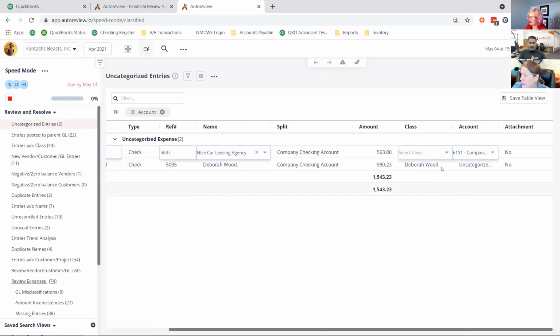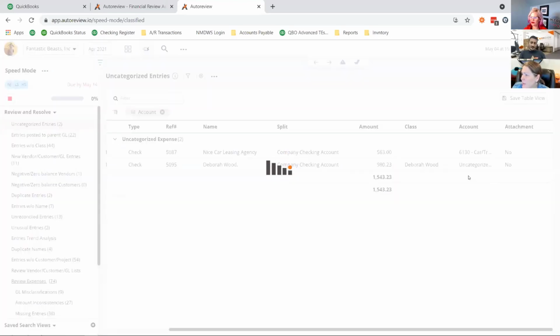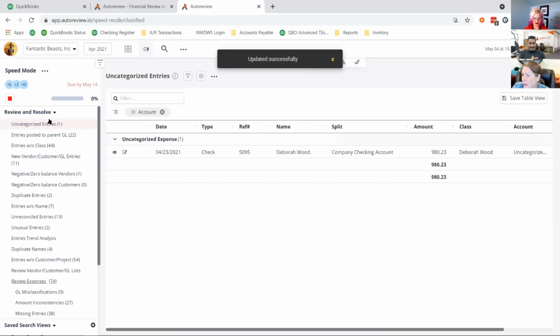You can just click somewhere in the table, somewhere outside. On the table somewhere? Oh, right in the table here. Yeah, somewhere. Okay, there it goes. It just took a minute for it to do it. And then it's going to go ahead and categorize it, and then it says there's only one left here.